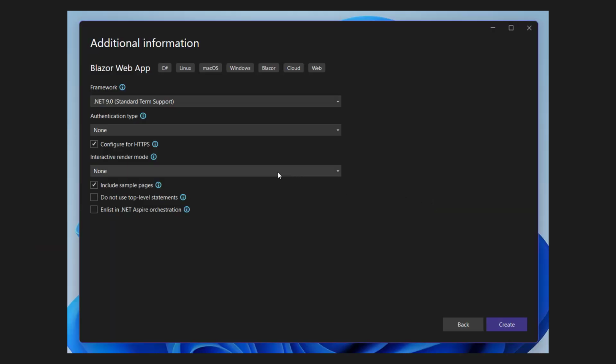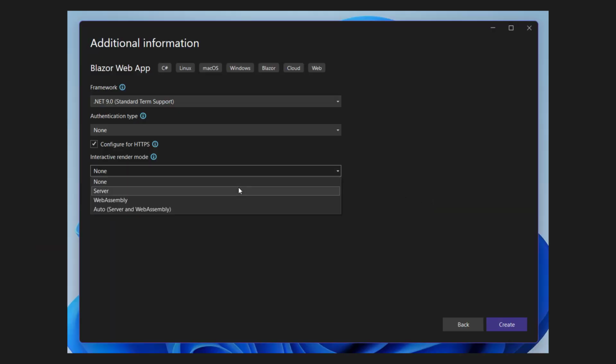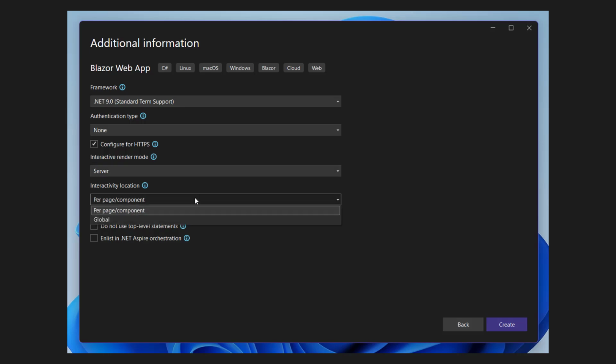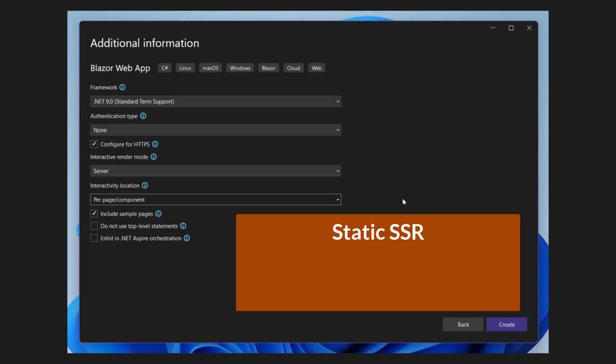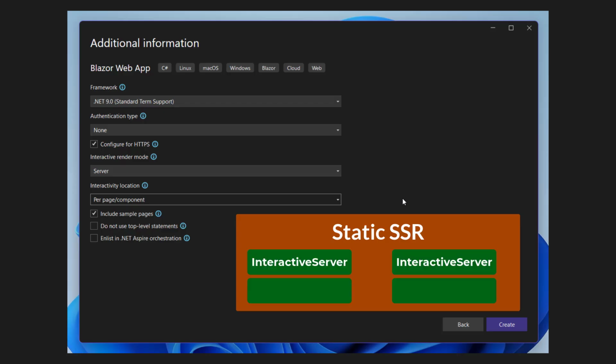So if we set the interactive render mode to server and interactivity location to per page or component, this means that we are turning on interactive SSR using the Blazor server hosting model on a per page or component basis. So the entire application will use static SSR, and then on individual components, we can apply the interactive server render mode that turns on interactive SSR only for those components.